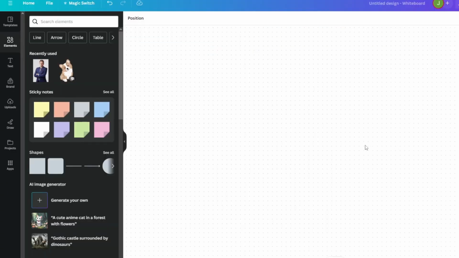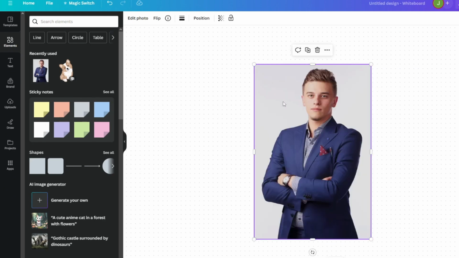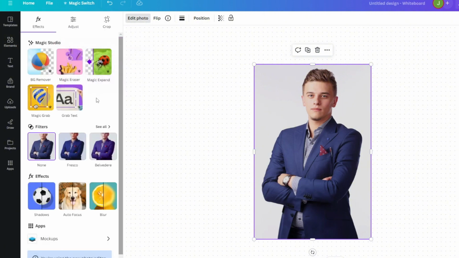So let's say that you have your canvas right here, and let's say that this is your photo. You could click on this image, click on edit photo, and you have a bunch of tools that you could use. For example, you have your background remover, which I'm going to show you.